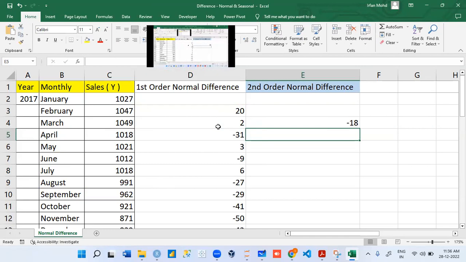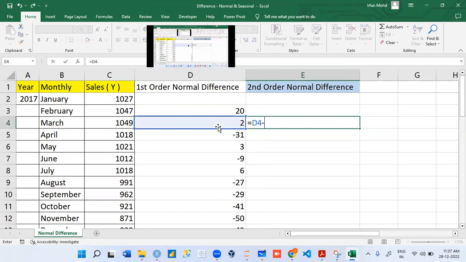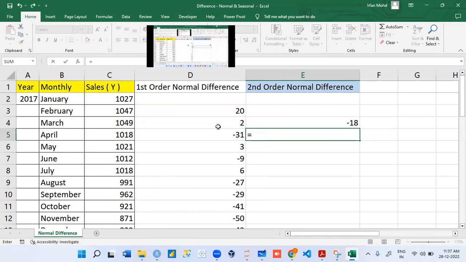Clear? Sir, can you repeat again? Second value of first order minus first value, meaning 2 minus 20. What should I do for the next one? 31 minus 2. Clear? How we are doing it?